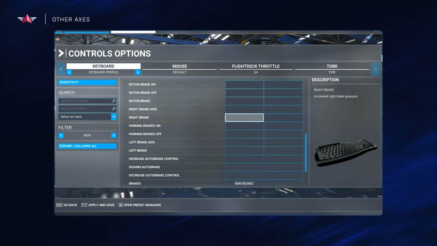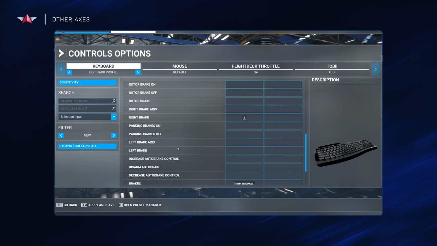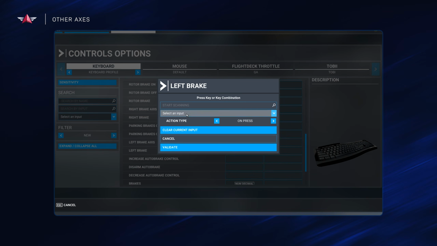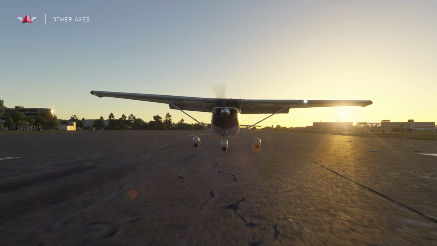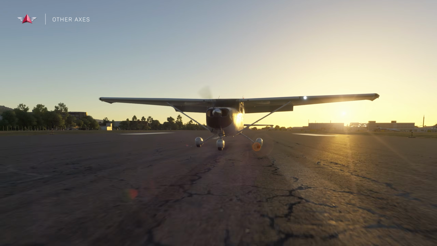You could also consider binding the left brake and right brake to two different buttons. But remember that applying full differential braking may induce strong turning tendencies. Because of this, we don't recommend using these separate full braking keybinds.